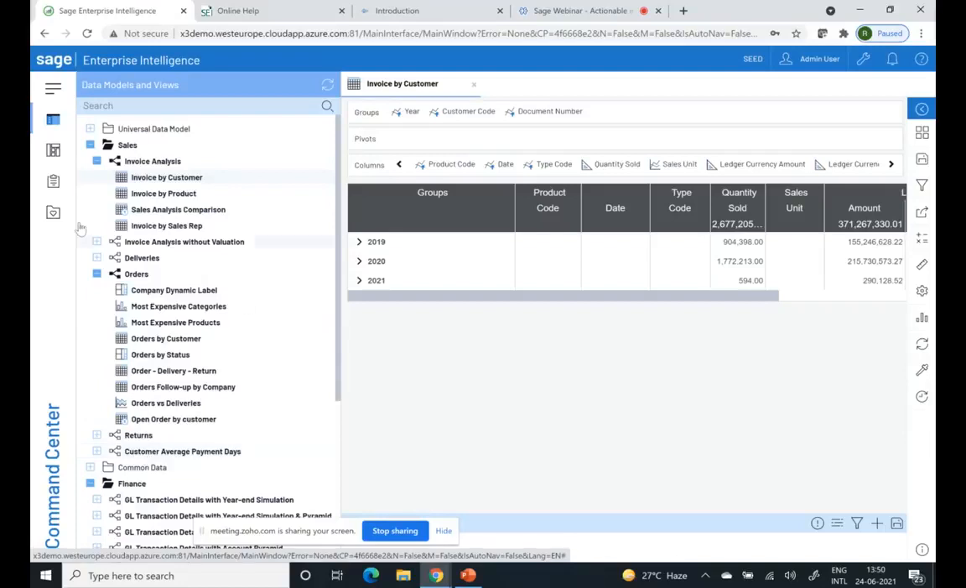Now everything is available to you, and it works very closely with your existing Sage applications, whatever version you are presently using, 100 or 300, 500 or X3. Whatever I'm showing is actually an X3 application. We are connected to the X3 server, the X3 database. Completely, the data has been pulled from the X3 database, and this is all available.